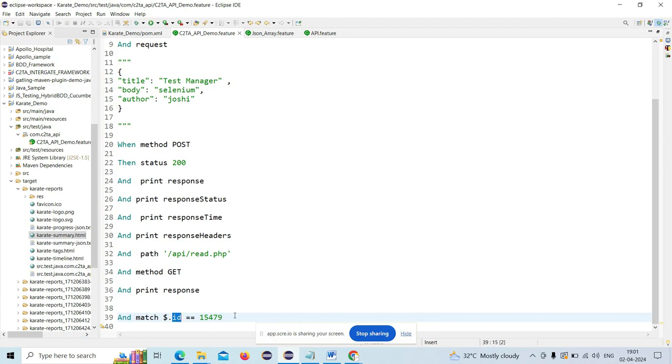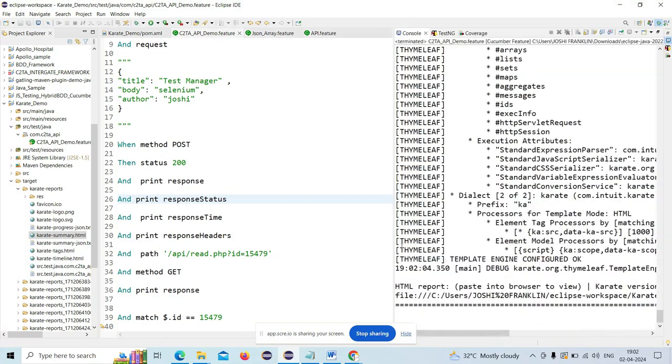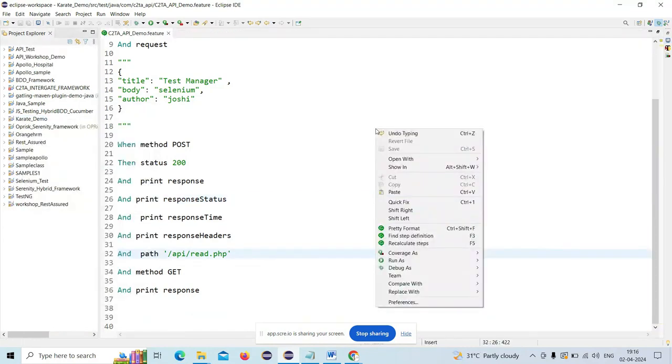Now I'm going to print 15479. I'm trying to match it and print the response. That particular response will all come. Now we added get here, we'll add the put also here. So we'll add the put request also here. Before adding the code, let's check the report whether we got the particular ID or not. Now we'll go here, Karate summary report. Now we'll run this one.